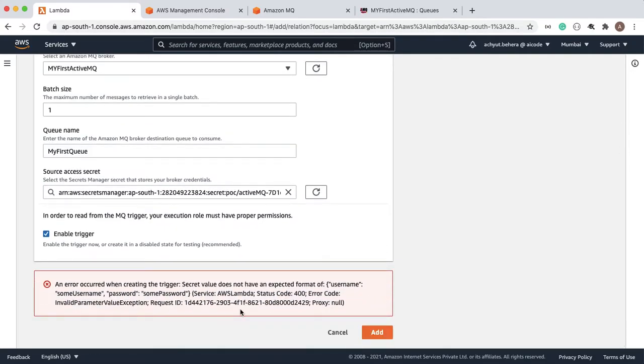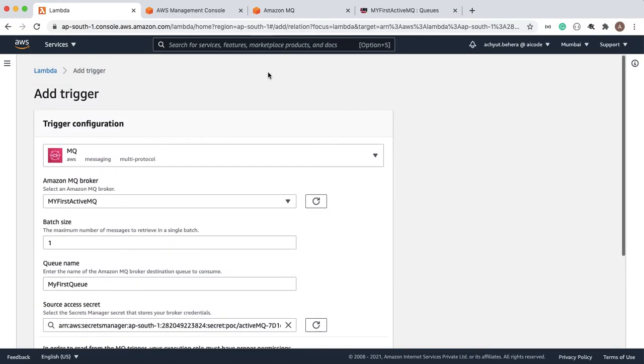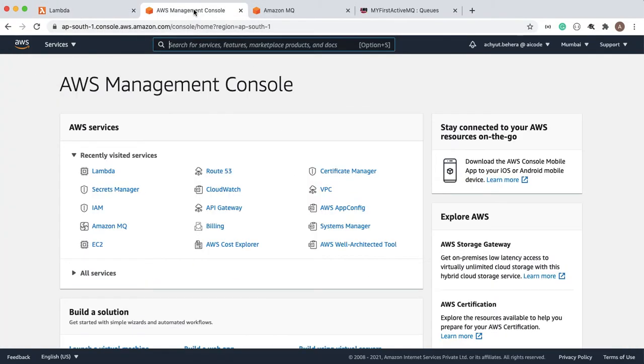It's showing that an error occurred while creating the trigger: the secret value doesn't have the accepted format, username. Okay, so this is something we have to fix in the Secrets Manager. The key should be username and another key will be password. In that way we have to configure the Secrets Manager. So let's go ahead and go to the Secrets Manager.